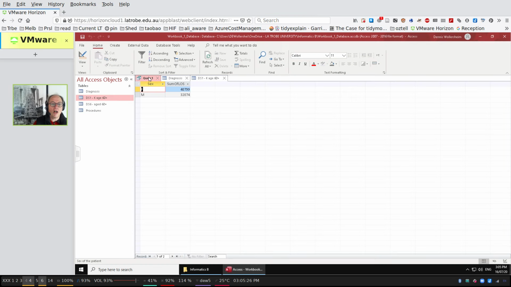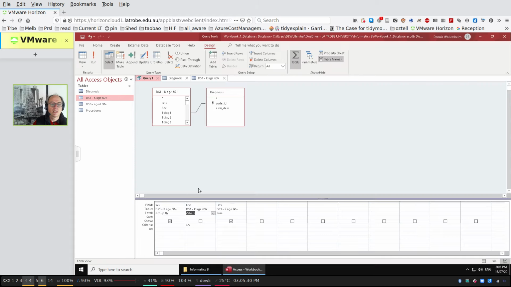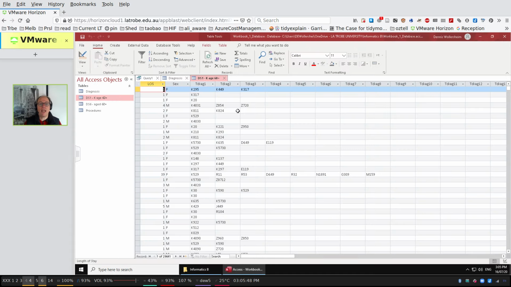So we've got a query. Let's see. Can we undo? Oh, look at that. Never used to be able to undo in this. You can't undo very far anyway. So let's grab a few more fields. TDAG1, code ID. Get rid of the criteria. So you'll see that DS1KH60, it's got rows, it's got columns, it's got column names, it's got values.